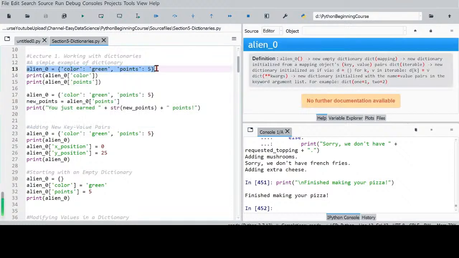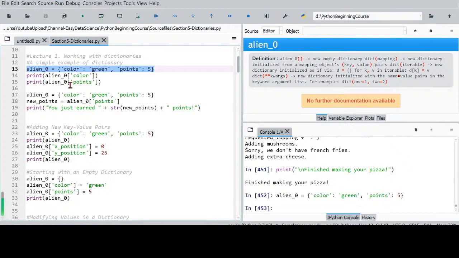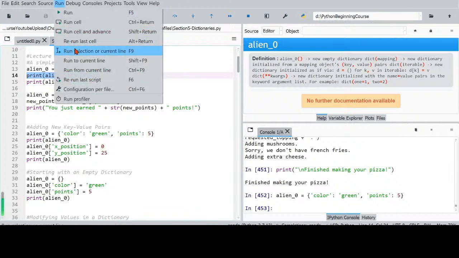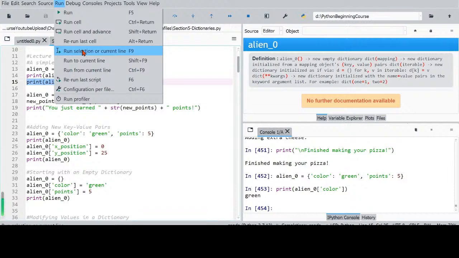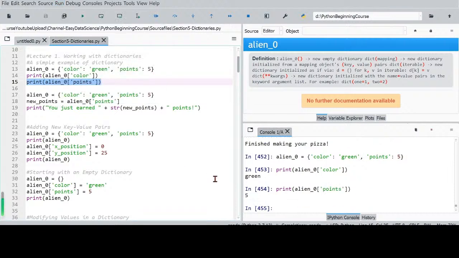So alien_0 is a dictionary with two key-value pairs, and we can print out the value of this dictionary's color. Its color is green. And we can print out the value of points. Points is 5.